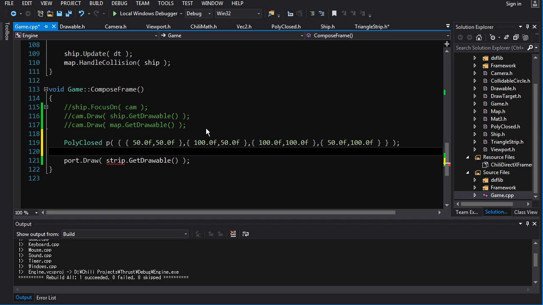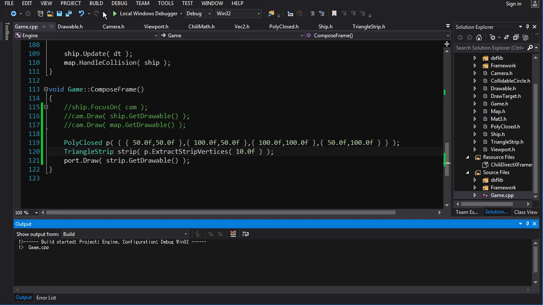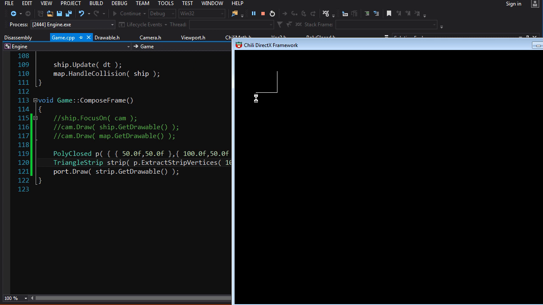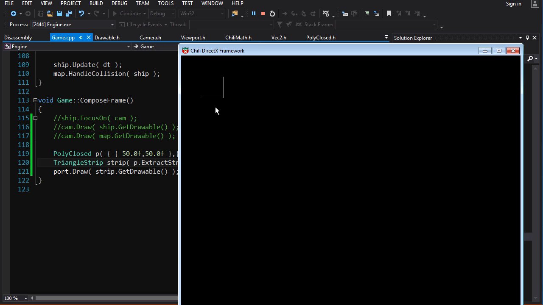And then we're going to create a triangle strip based on p.extract strip vertices with a width of 10. I'm going to call the triangle strip by its name. And this should, well, at least it'll compile. It compiles. Now, can we get this to run without... Probably not. It's probably going to be bad. Yeah, it's bad. But it didn't crash, which is, I guess, something.